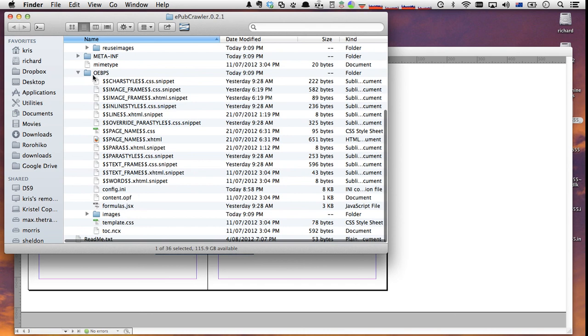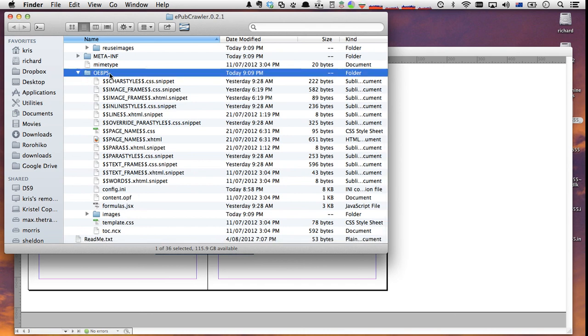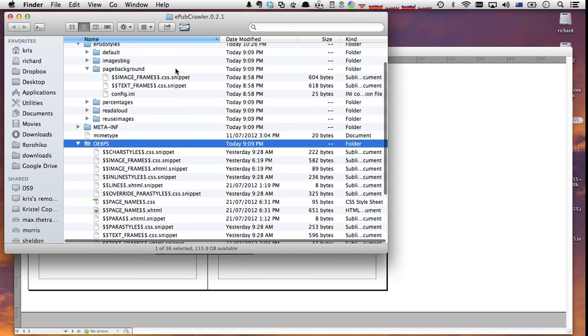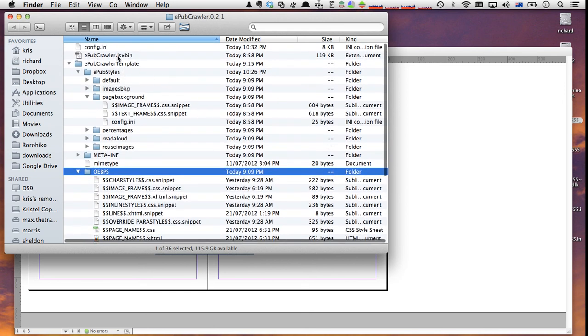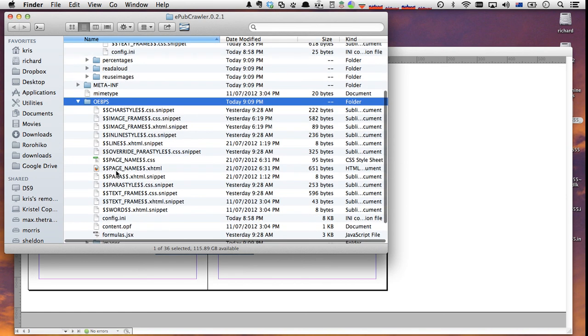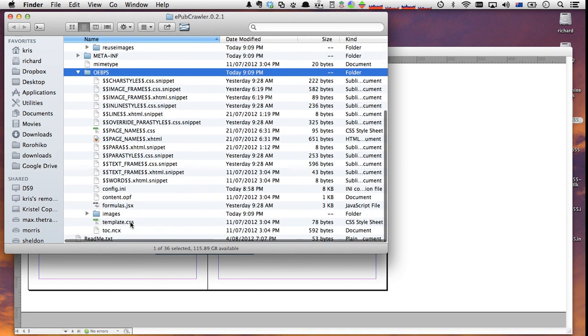It will normally take those files from the OEBPS folder inside the ePubCrawler template folder. You see, here's the script, ePubCrawler.jsx-bin. Next to the script we have the ePubCrawler template folder, and inside that folder we find OEBPS, which is the parent folder of the OEBPS folder in all the EPUBs we'll be exporting. And that folder is filled with snippets and other configuration files.